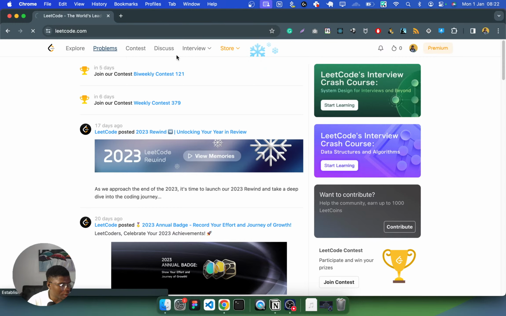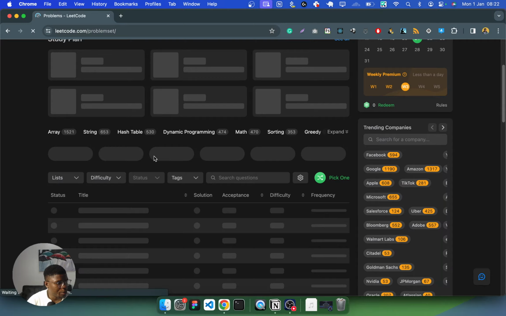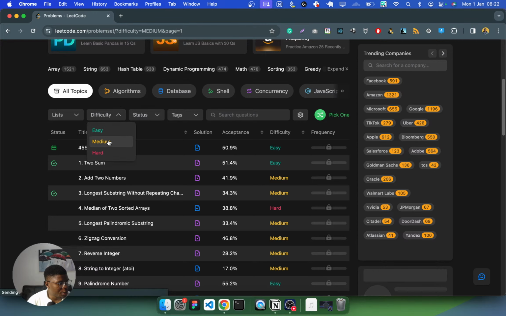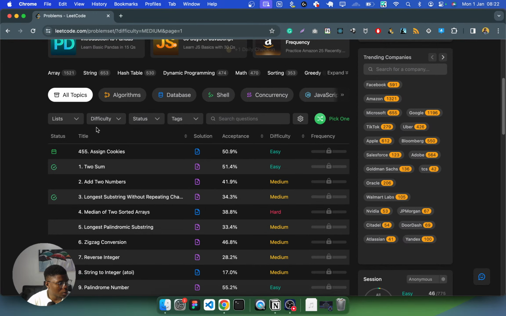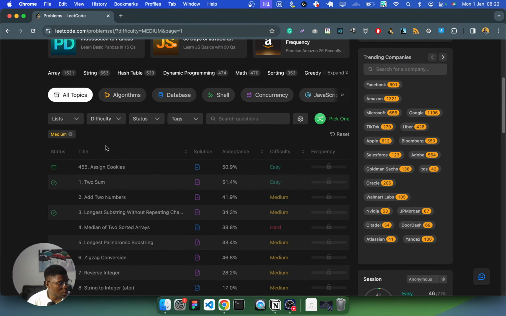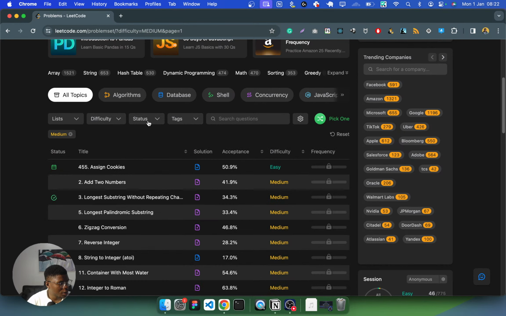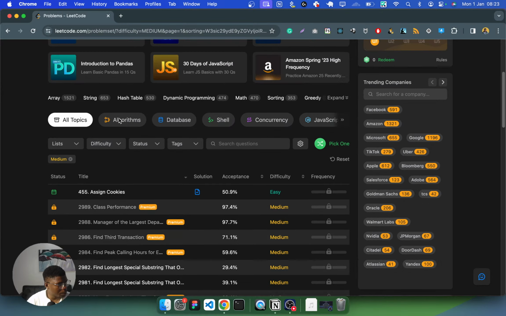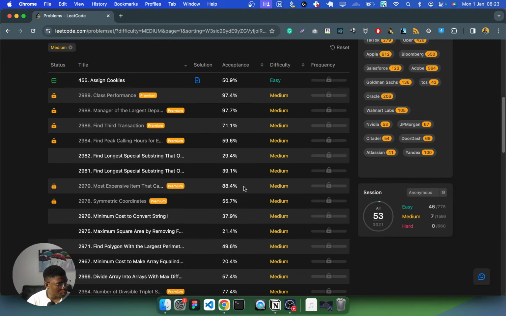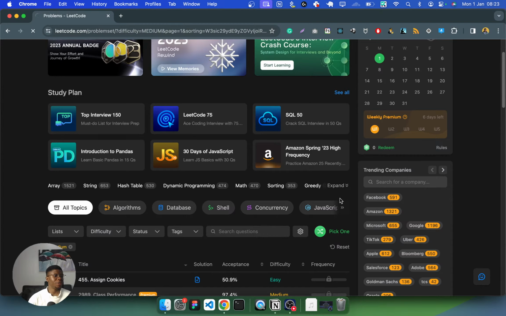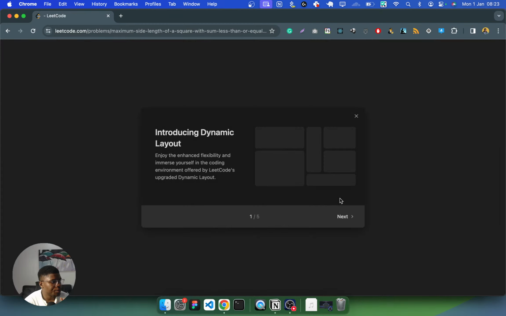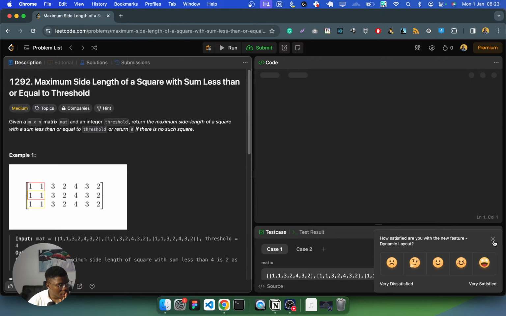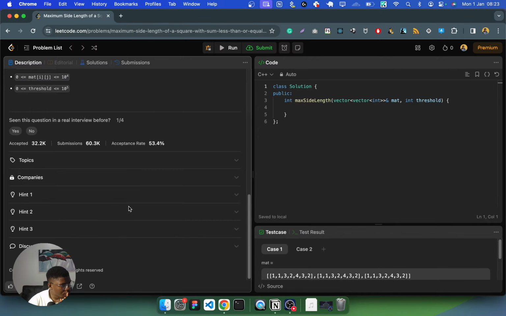So we'll go to problems and I'll try to pick difficulty medium. Yep, okay, difficulty medium. Status, I don't care if I've done this before already. So we just randomly pick one here. Great. Looks good. No, I don't want dynamic layouts. I don't know yet. So this is the problem.